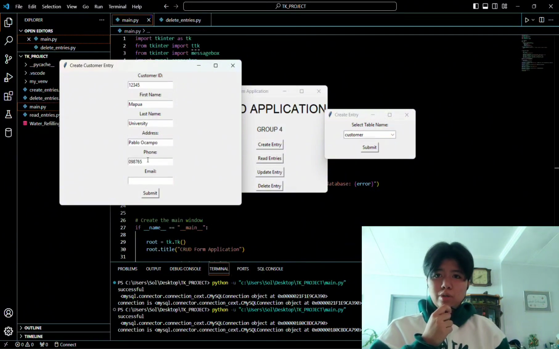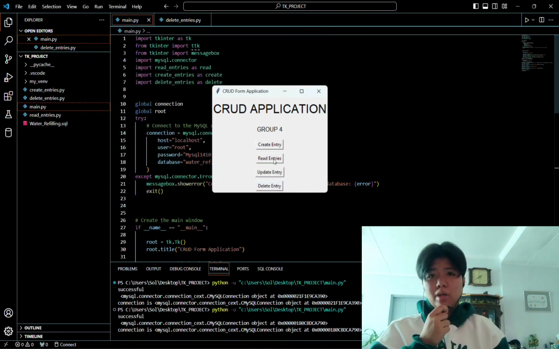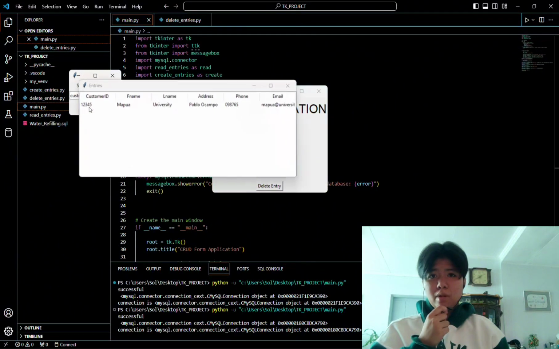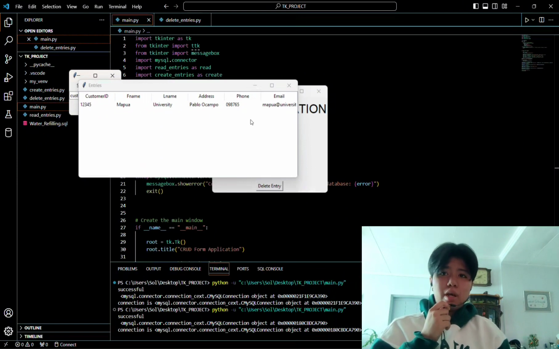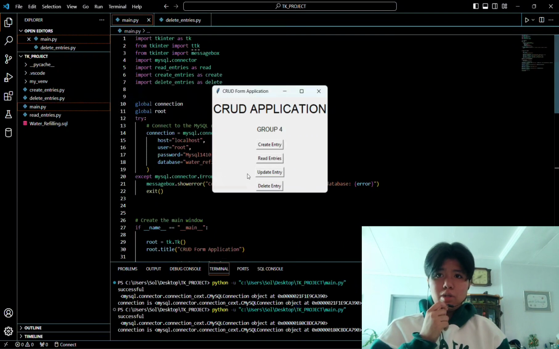and the phone number 098765, and the email papua at university. So I will submit it. It has been successfully submitted. I will read the entry just to prove that I have inputted the necessary data. And now, this is the data that we will try to delete.